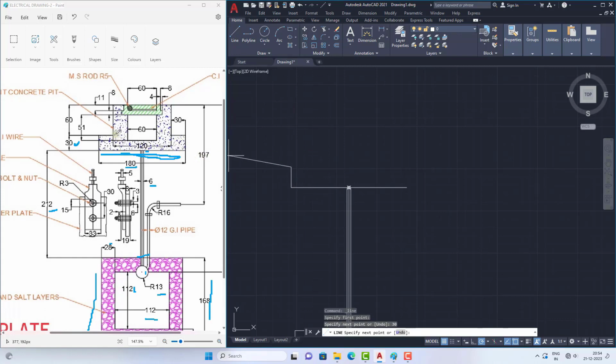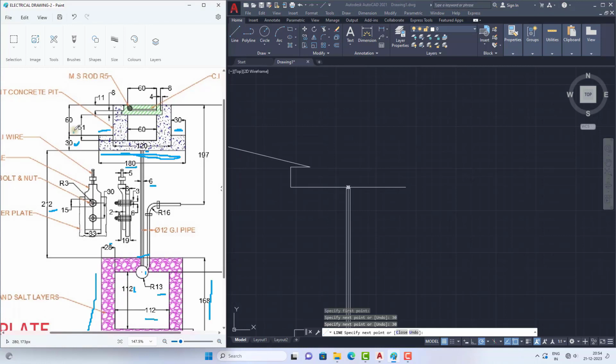See, there is a distance of 30. So I need to go rightwards, so 30, and press enter, and I need to go to the top. So see, from here to here the distance is 60. So we need to create that 60 and press enter.